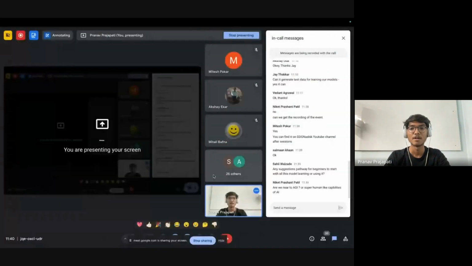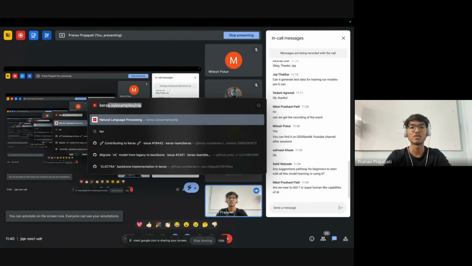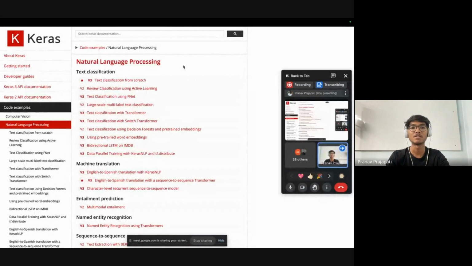Seems like you guys have understood everything and you don't have any questions. Any suggestions or pathway for beginners to start with all this model learning and using it? Yep. So for using these models, I'll show you. To get started using these models, you can go to Keras examples NLP.